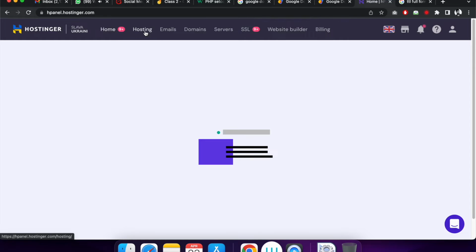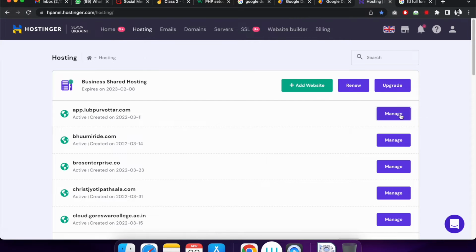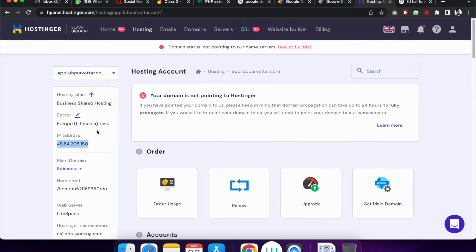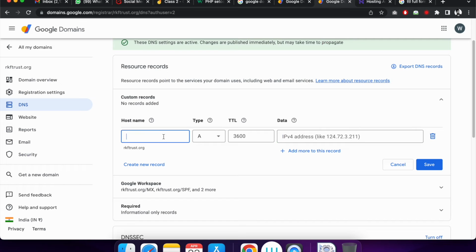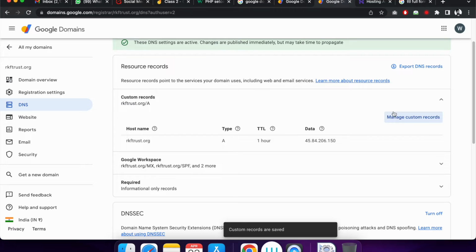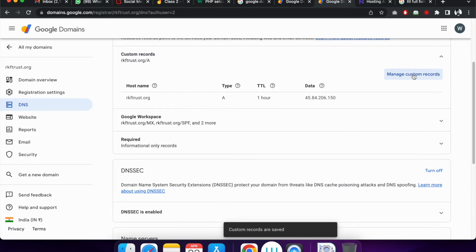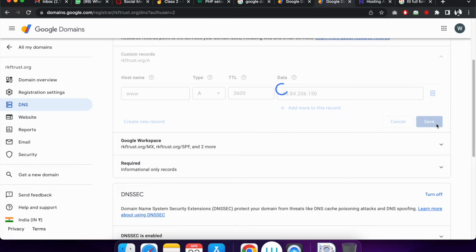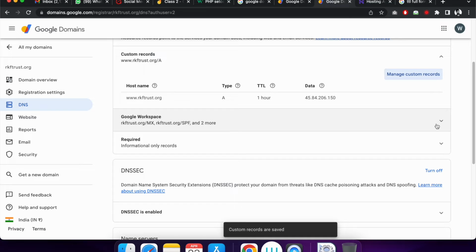Now I will go to Hostgator. If I add the domain in this hosting, let me click on manage, and after clicking on manage, I will copy this IP address and put it here. So I have created the A record for the non-www host, and I will add one more record. Now I will add www, and here I will add the same record. So we have added both non-www and www.